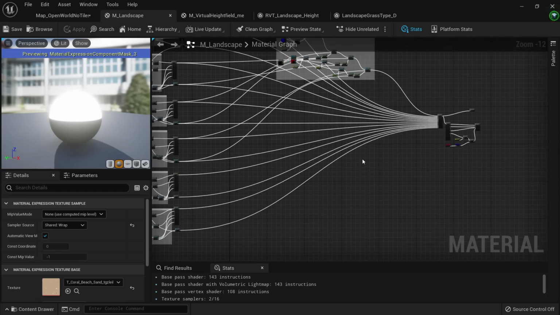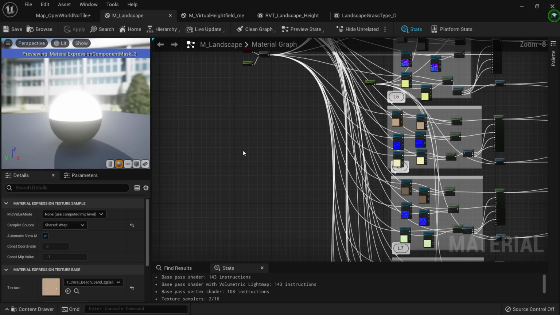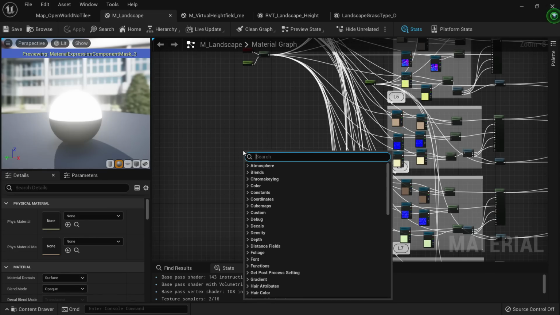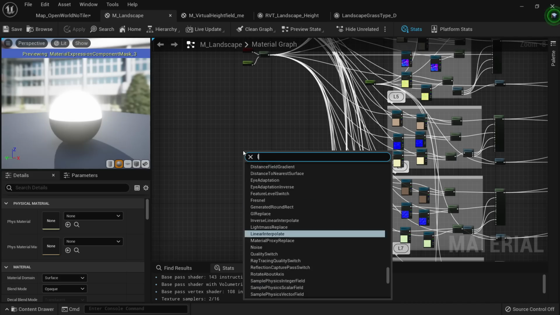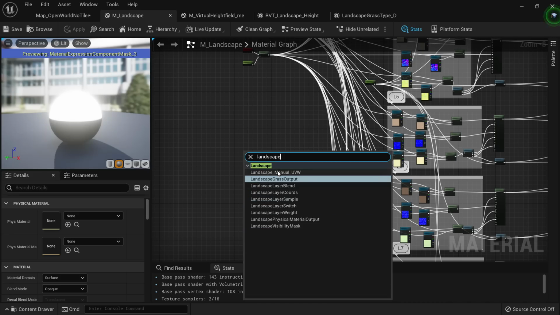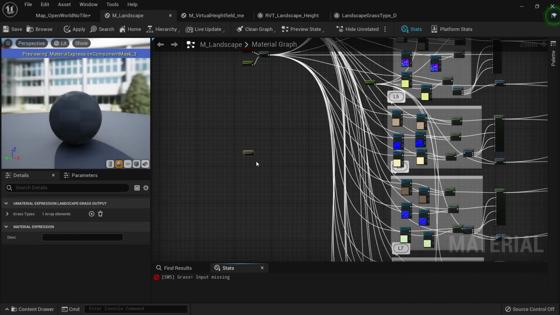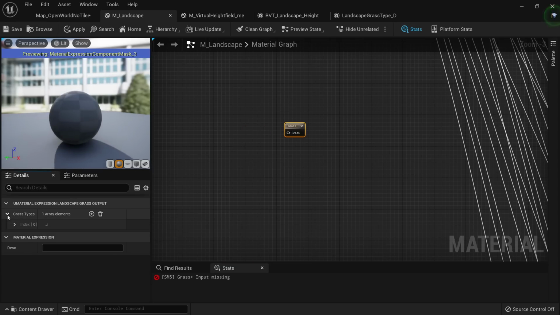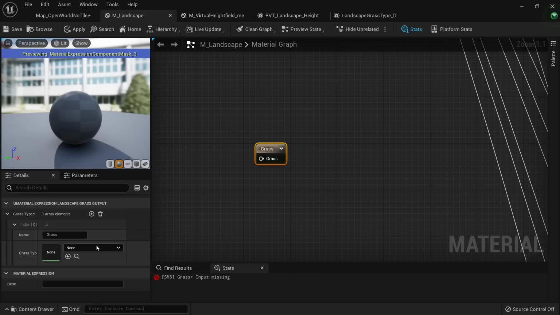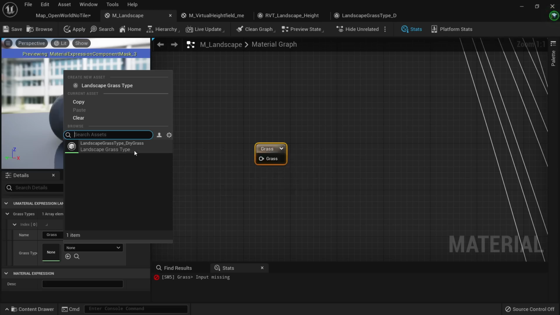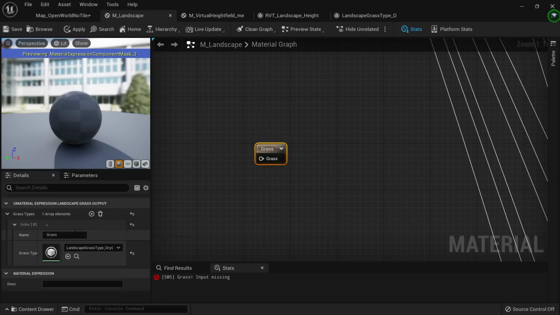So what I need to do is to create a grass type. And if I type landscape, you will see that I have a landscape grass output. And what this has is a grass type. And here you can see I have my dry grass. And my name will be my L5. Make sure the name is right.